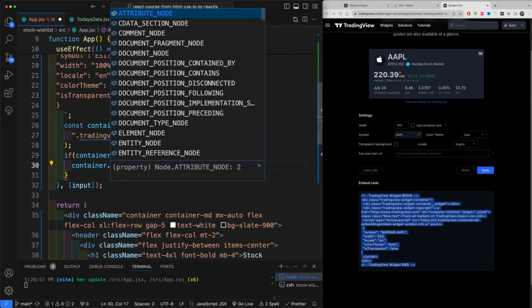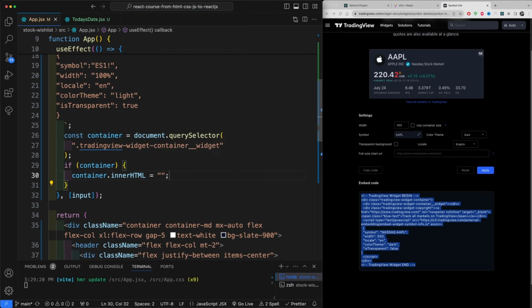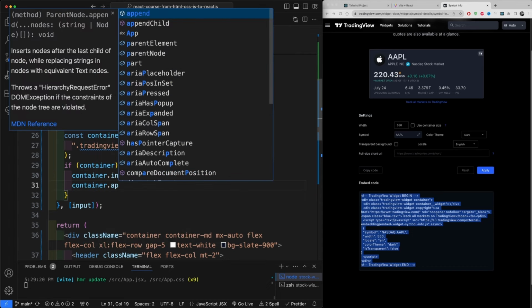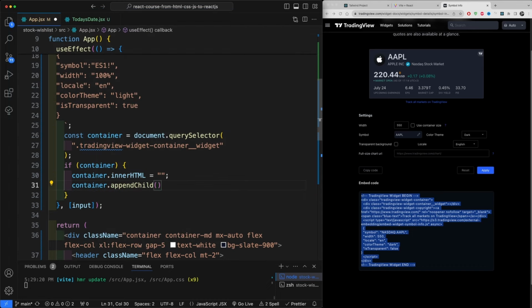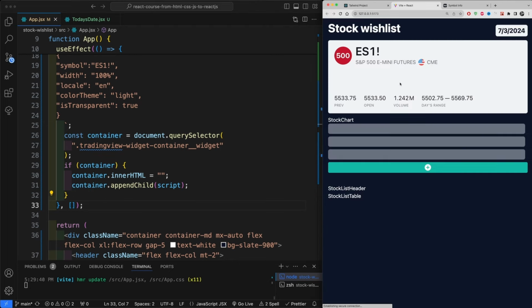So container.innerHTML will be an empty string. And after that, reassign it to container.appendChild, and now we're going to append our little script tag. Script. Okay, now hit save, and you should see an error here because this is gone. And now you should see here the stock, the S&P E-mini future.